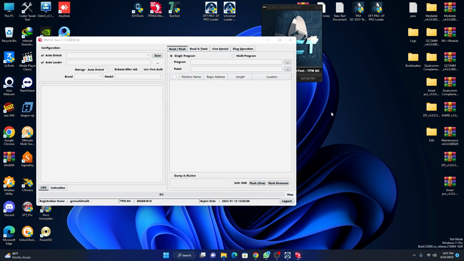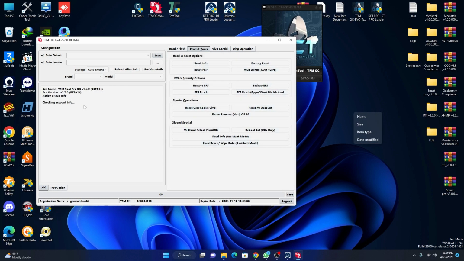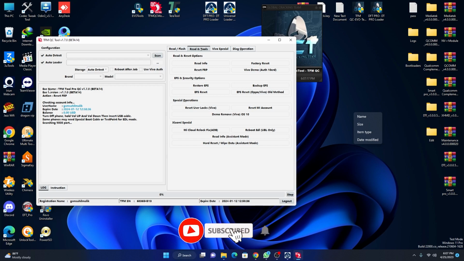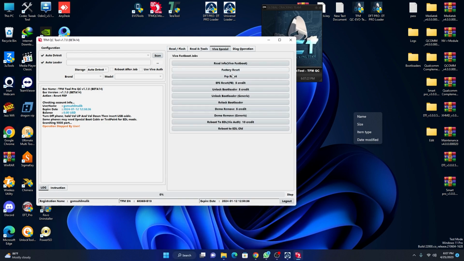As you can see, it's open now. Read info, as you can see, it's working. Reset FRP. Checking account info. As you can see, it's working perfectly. Let's stop. Do whatever you want in this tool. Export a lot of models.